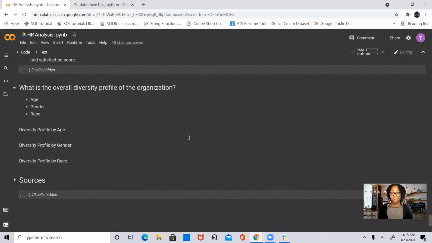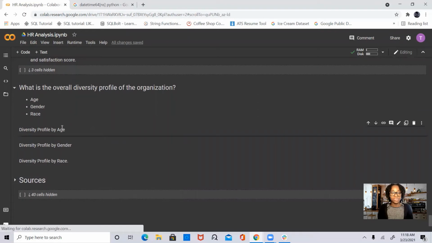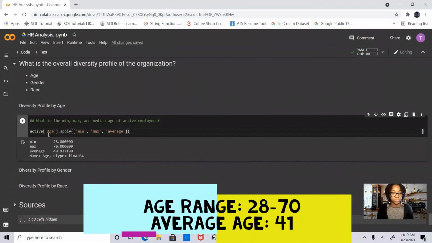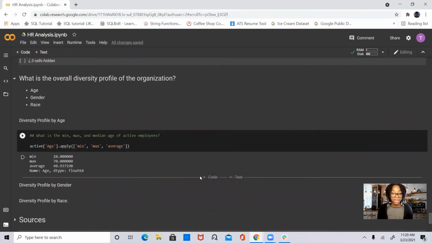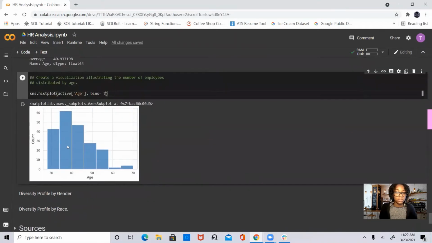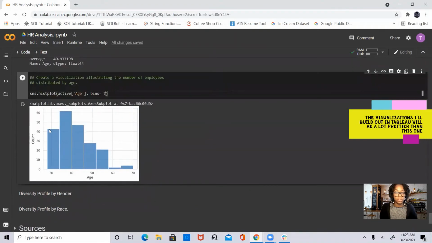Now that I've got those explanations out of the way, I'm going to go ahead and start building out my diversity profile by age. So the first thing I want to do is just to get an idea of what the age range is for the active employees. Okay, so if you'll see here, we have our range. Let's see how age is distributed across the company. This is just a histogram to show me the distribution of employees by age.